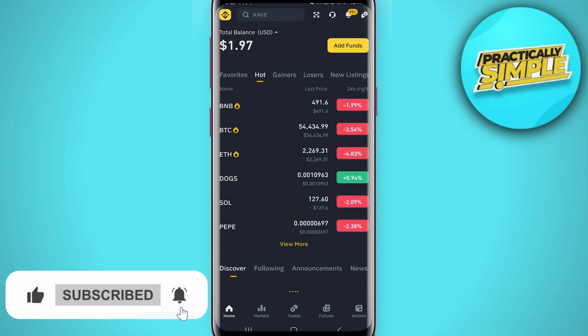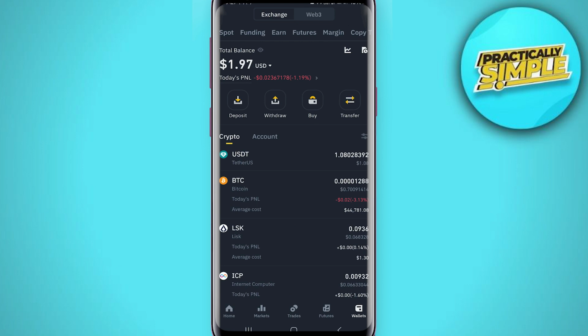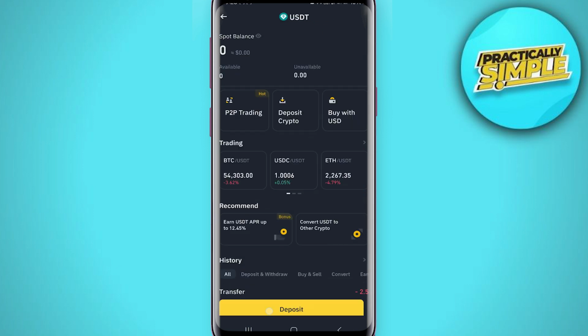So here in the Binance application we have our main dashboard, at the bottom right where we have wallets. Tap on it and we want to make sure that we are in the spot. So slide left and select the spot. Then we are going to tap on this USDT and we are going to click on deposit.